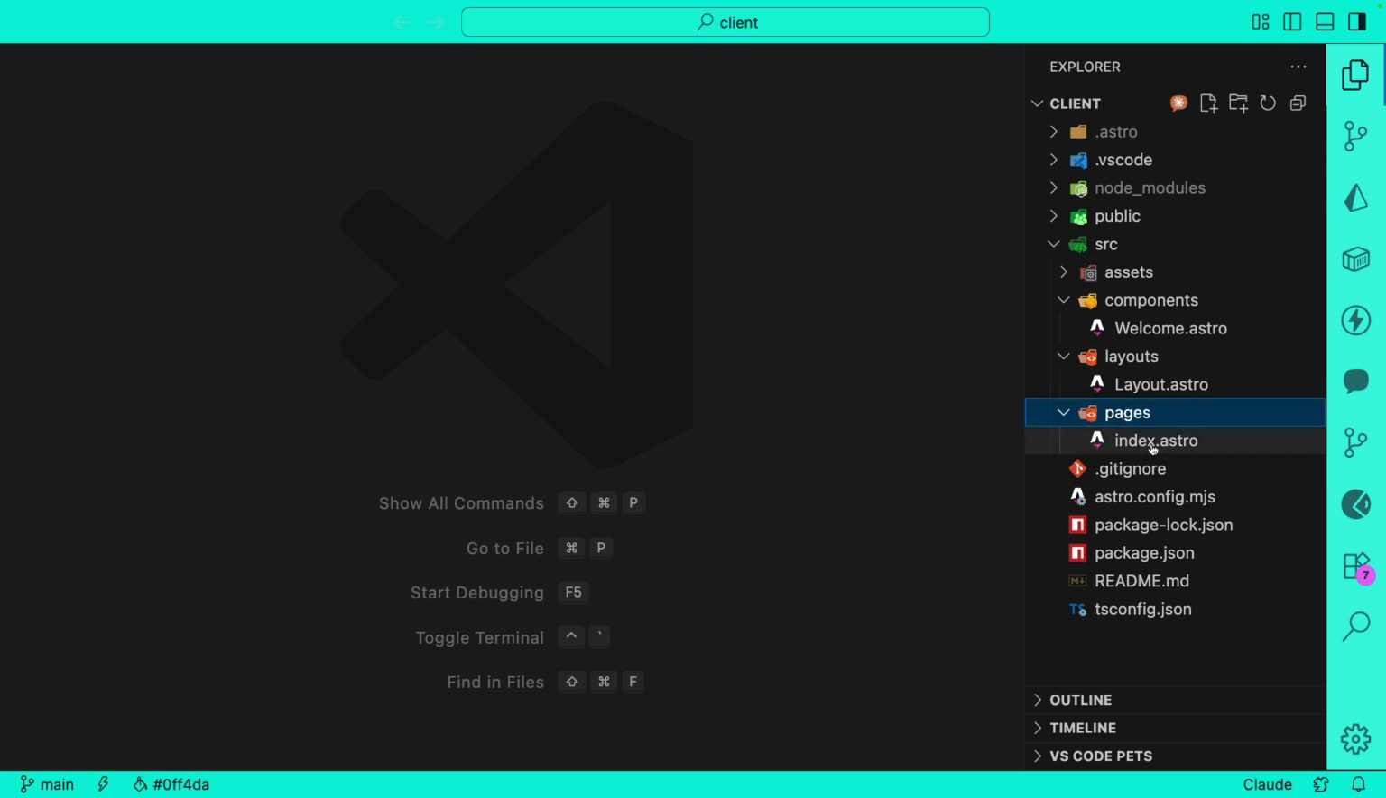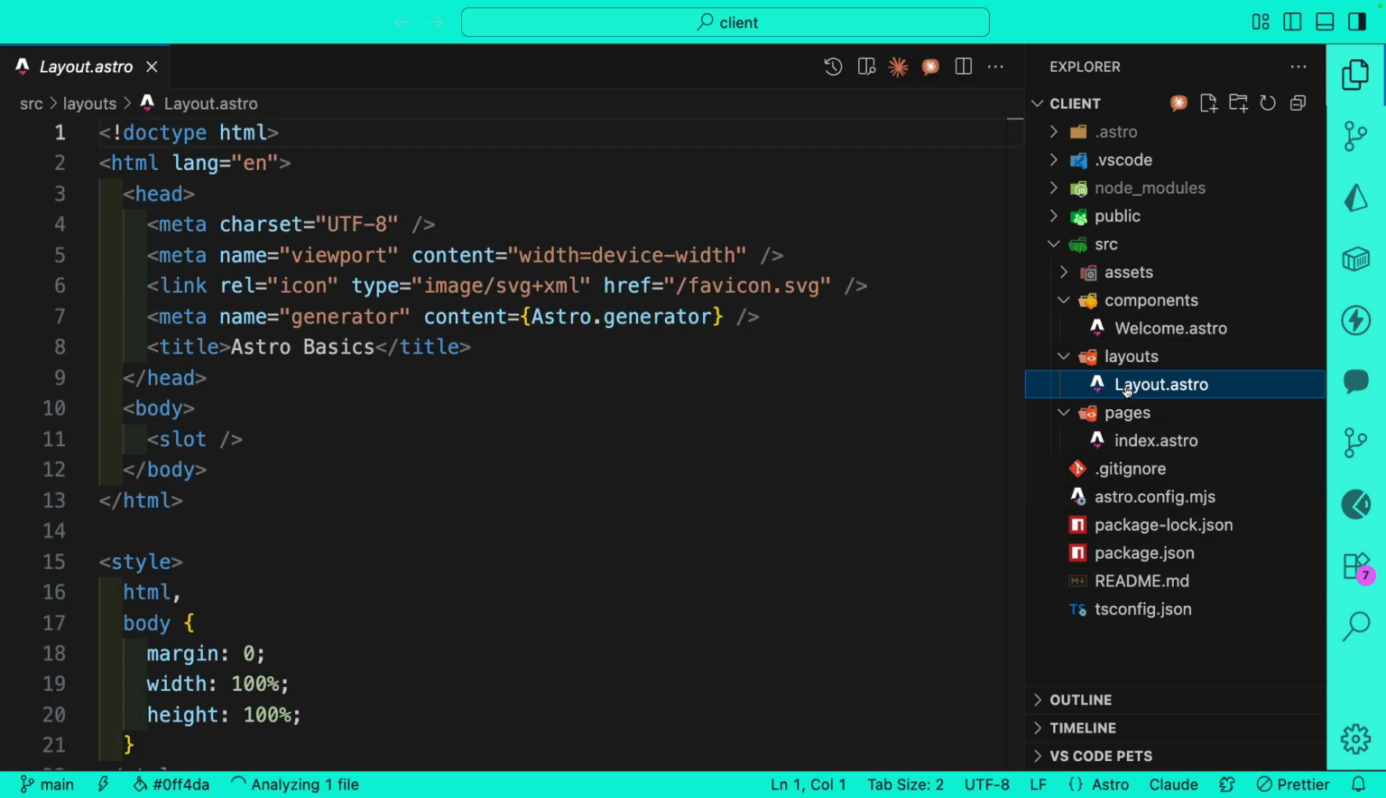And then you have your pages. This is where we're going to have different pages of our website, like our index page, which is going to be our landing page. Then we'll have our blog page. And we'll actually take a look at how to create dynamic pages. All the other files, we can look at in more detail in just a little bit. But for now, I just want to take a look here at the layout.astro file.